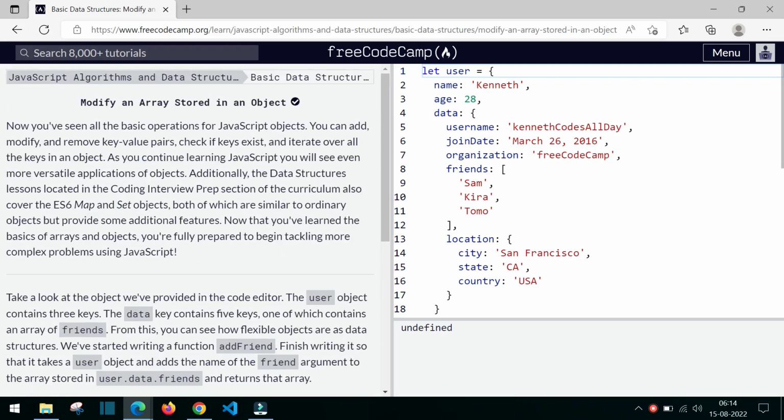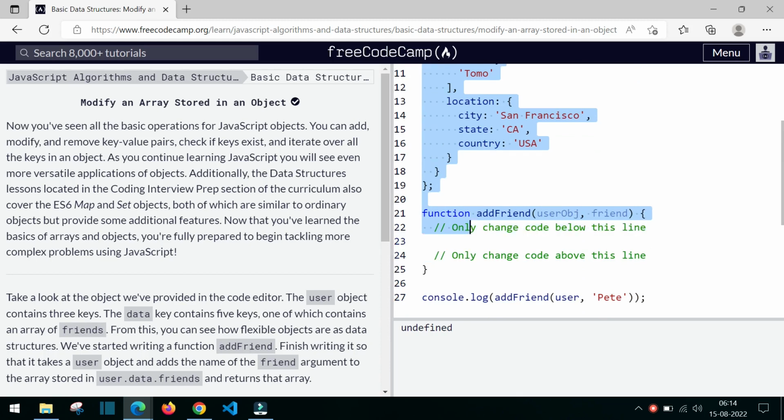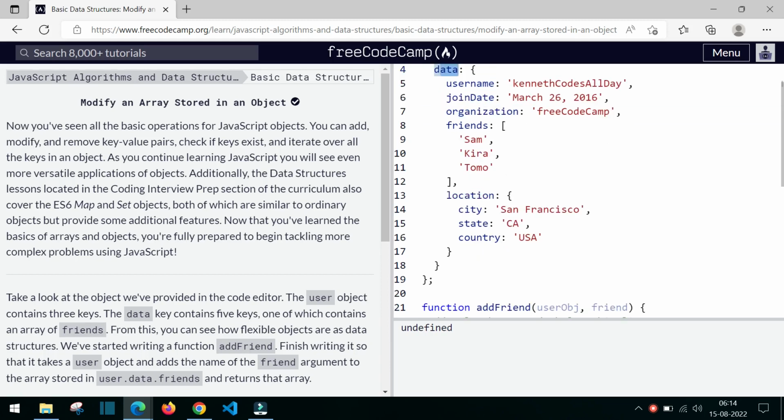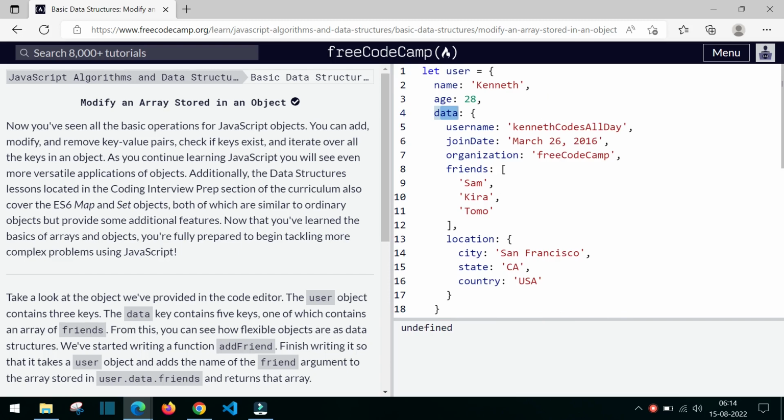So you can see an object here, and inside that object there are some properties: name, age, data, location data, all these things, okay. You don't have to think about that. That is not a problem. Here you can see there is an object called friends and it has the value of an array, okay. So if we have to change something inside this array, that is what we are going to see now.